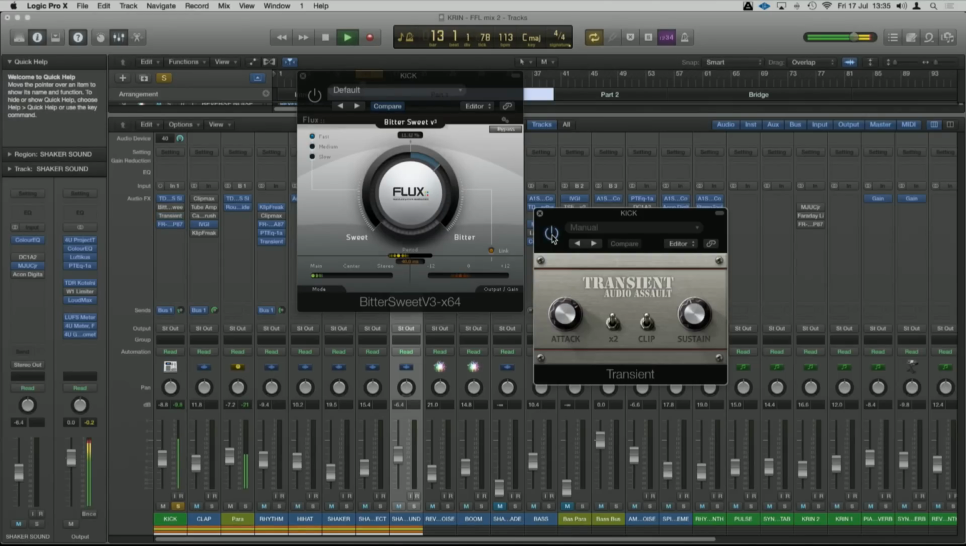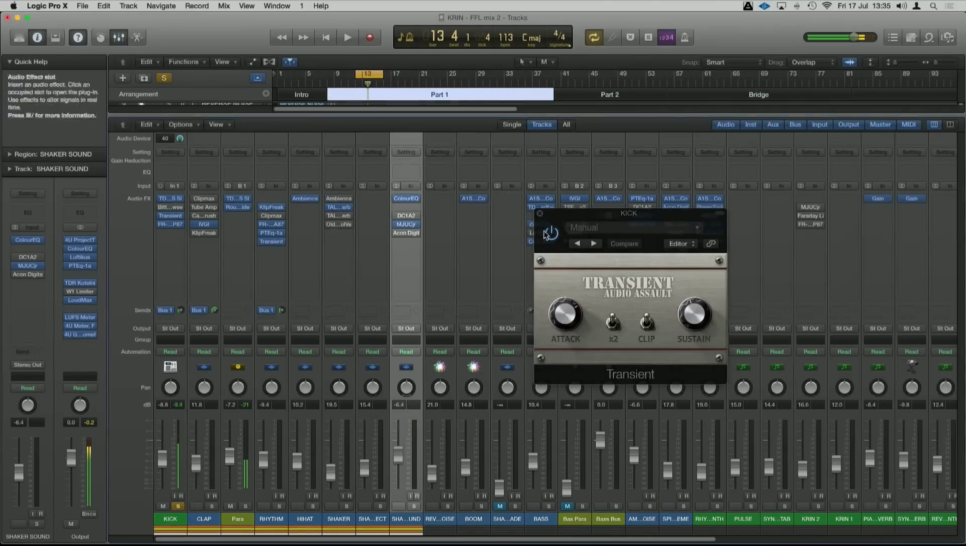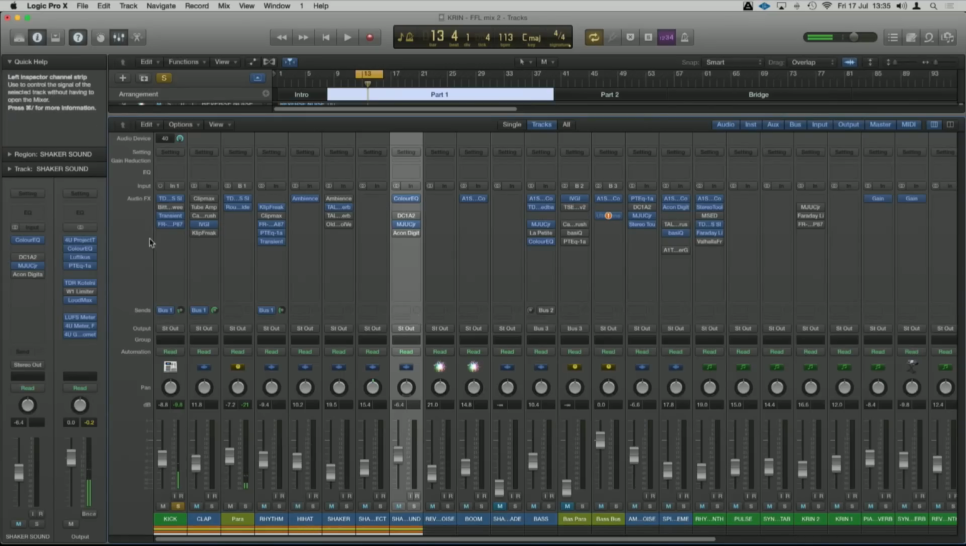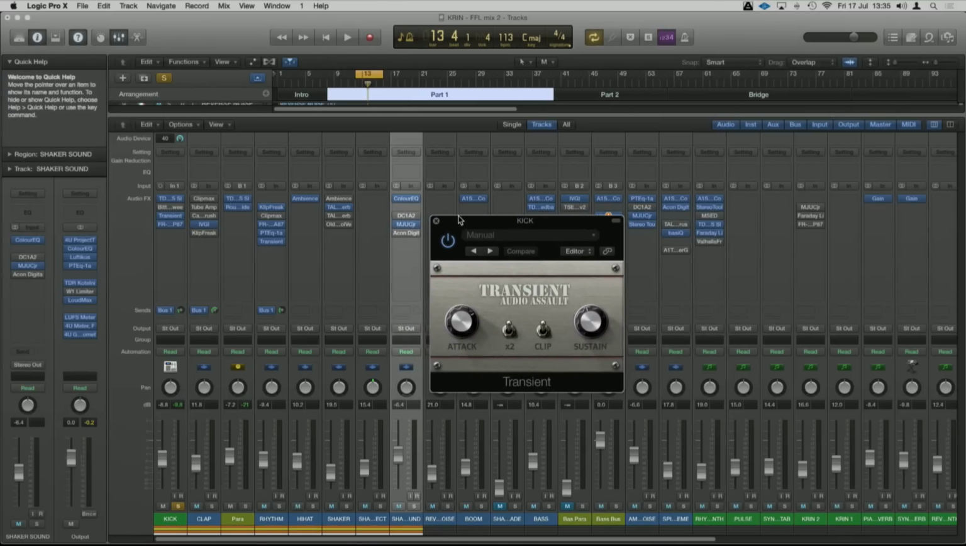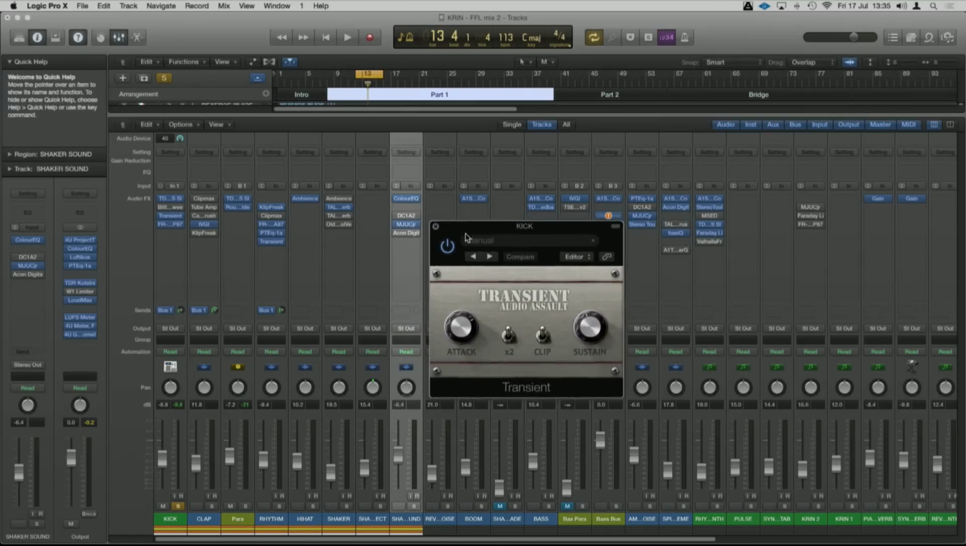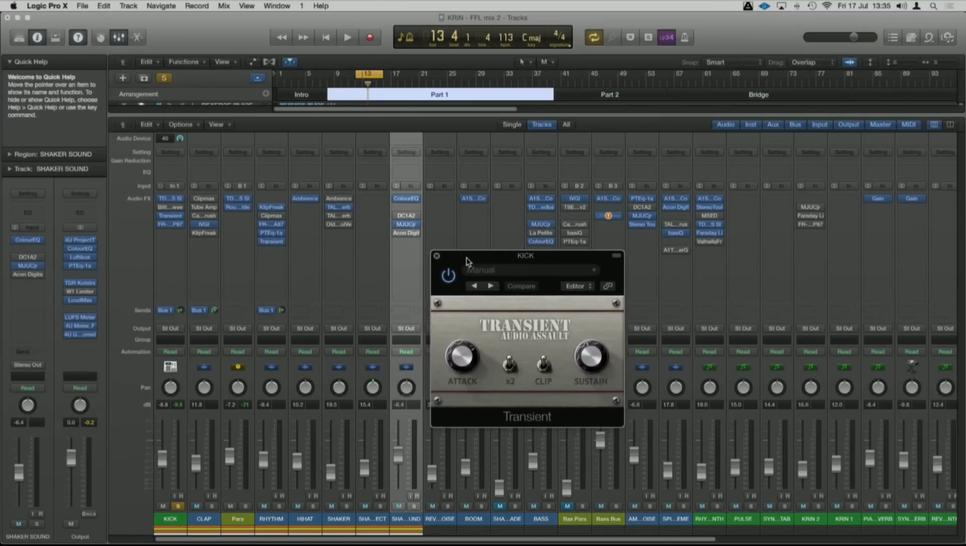So that there are free transient designers around is great. I mean, obviously in Logic there's the Enveloper that does something like that, but they're all different, and the way they respond to different sounds and kicks and snares is, sometimes a particular one doesn't always do exactly what you wanted.